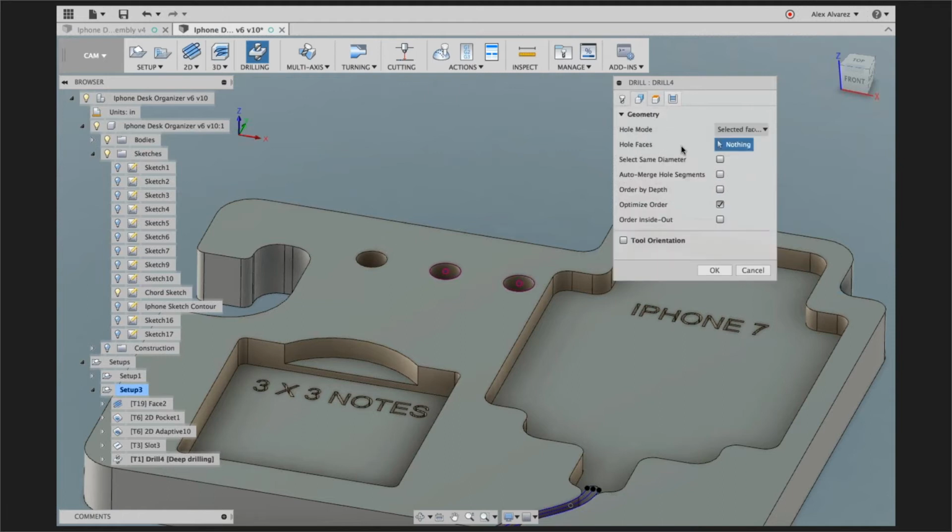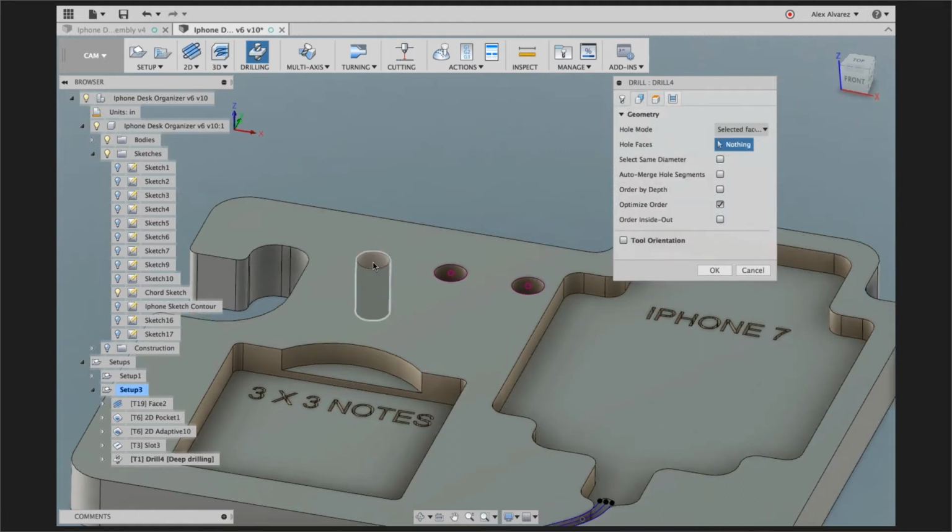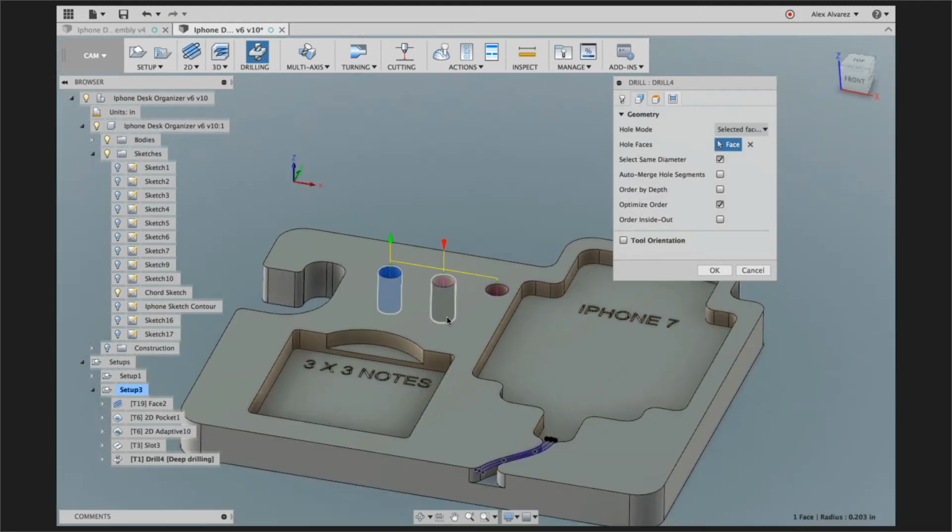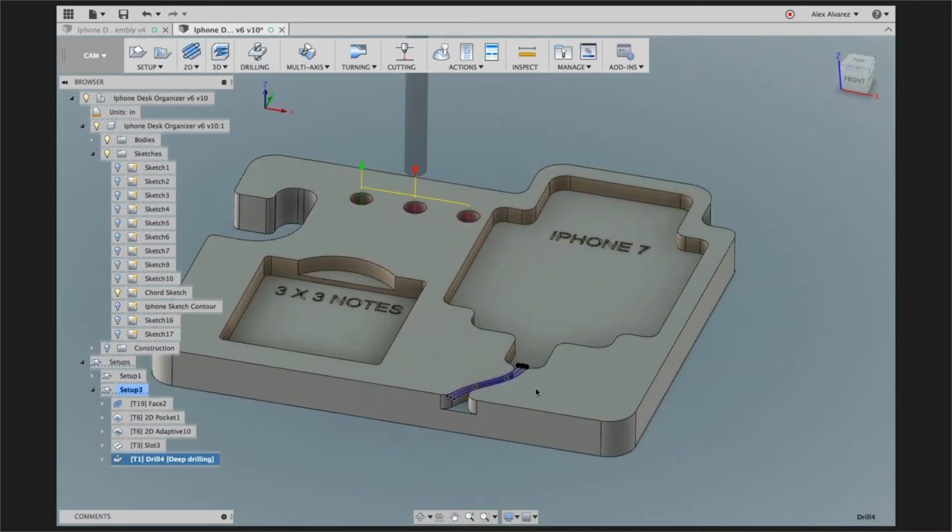And now it's asking us for the hole faces. So let's go ahead and select these holes. Now I can select each hole individually, being that we only have 3. What if we had 50 holes, right? We wouldn't want to individually select each hole for that toolpath. So let's go ahead and click on select same diameter. And Fusion 360 is smart enough to pick up that these are all the same diameter and create toolpaths for all those holes. All right, so let's go ahead and click OK.